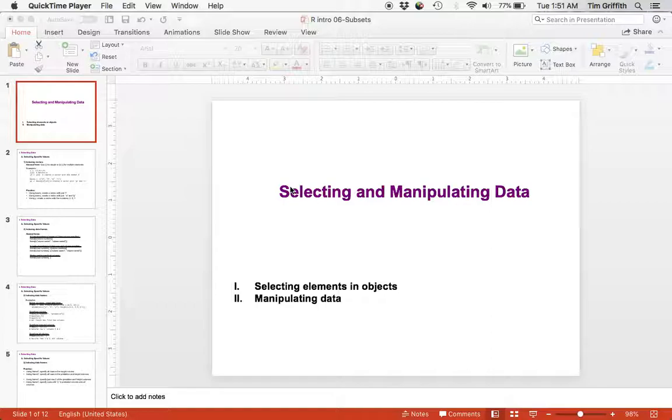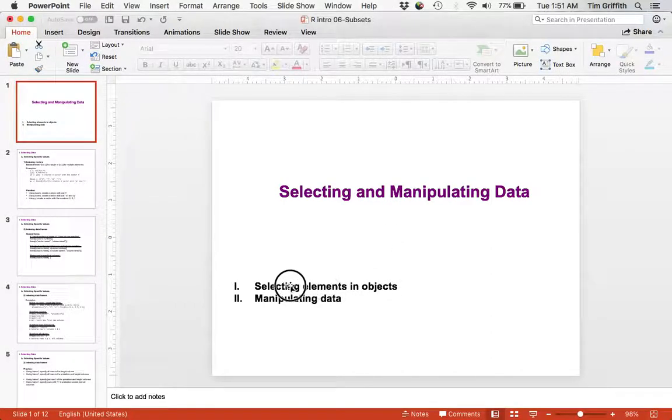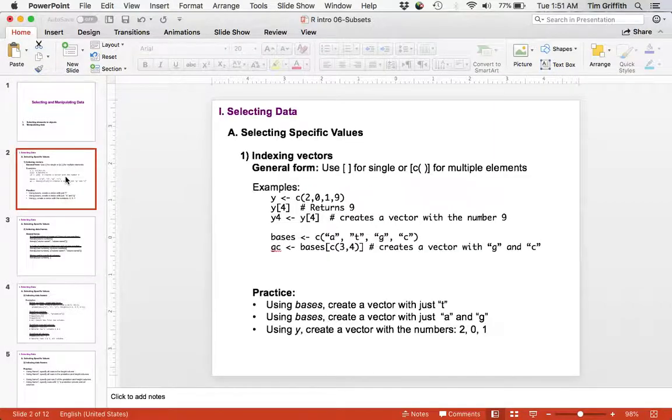And the reason to talk about that is so that if we wanted to manipulate, change, or edit our vectors or data frames, we could do that with those specified elements. So the first tutorial is going to be about selecting elements in objects, and then the second tutorial is going to talk about manipulating data. And hopefully these will be relatively quick tutorials.